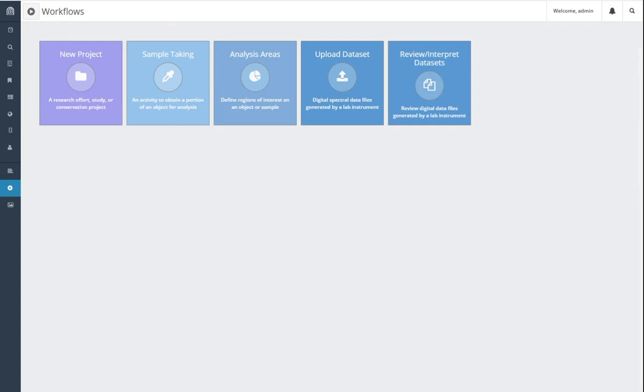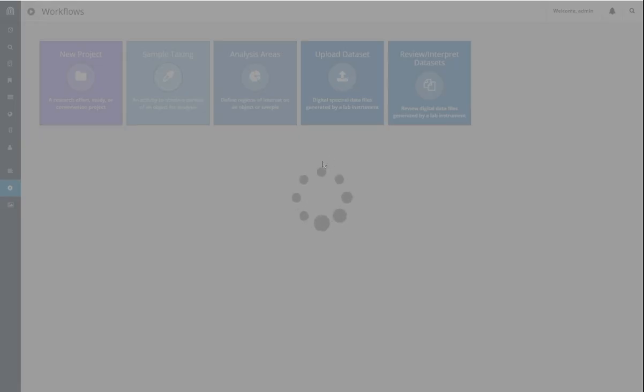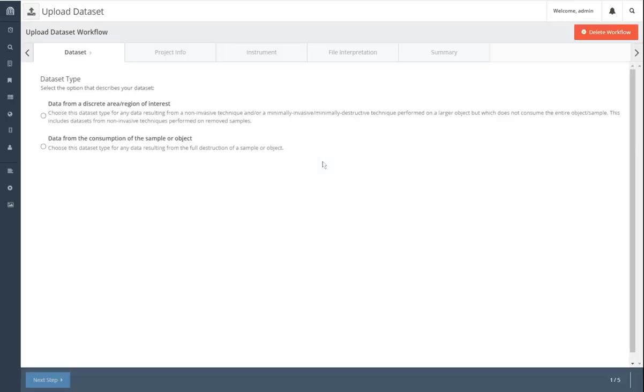Having successfully identified all the areas where work was done, of course, the next thing we need to do is actually upload some spectral data. So we're going to use this upload dataset workflow to do that. And again, we're going to get a workflow of tabbed views that tell us what data needs to be entered.